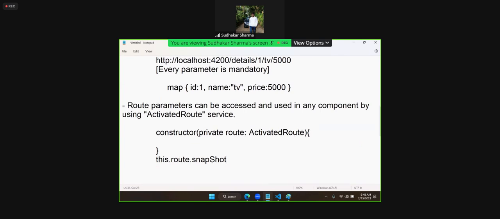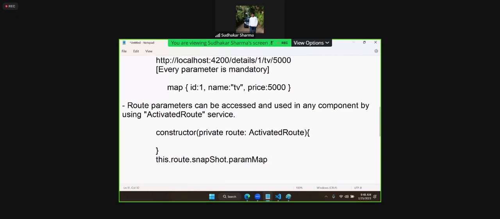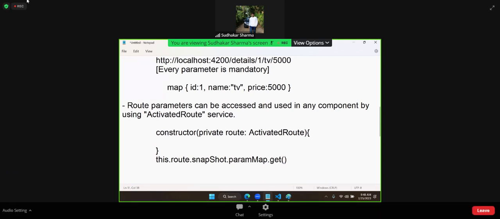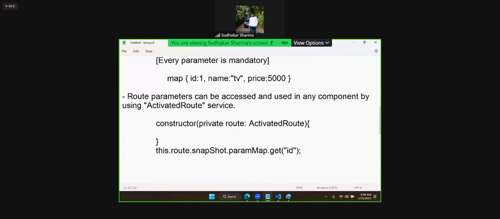We need to access that map. That means we have to use param map, that is a parameter map. And I hope you know, we already discussed in TypeScript how to access keys from a map. The keys are accessed from a map using get. Get which key, ID. That means you can access that. You have get all. You can access all the keys and use them.